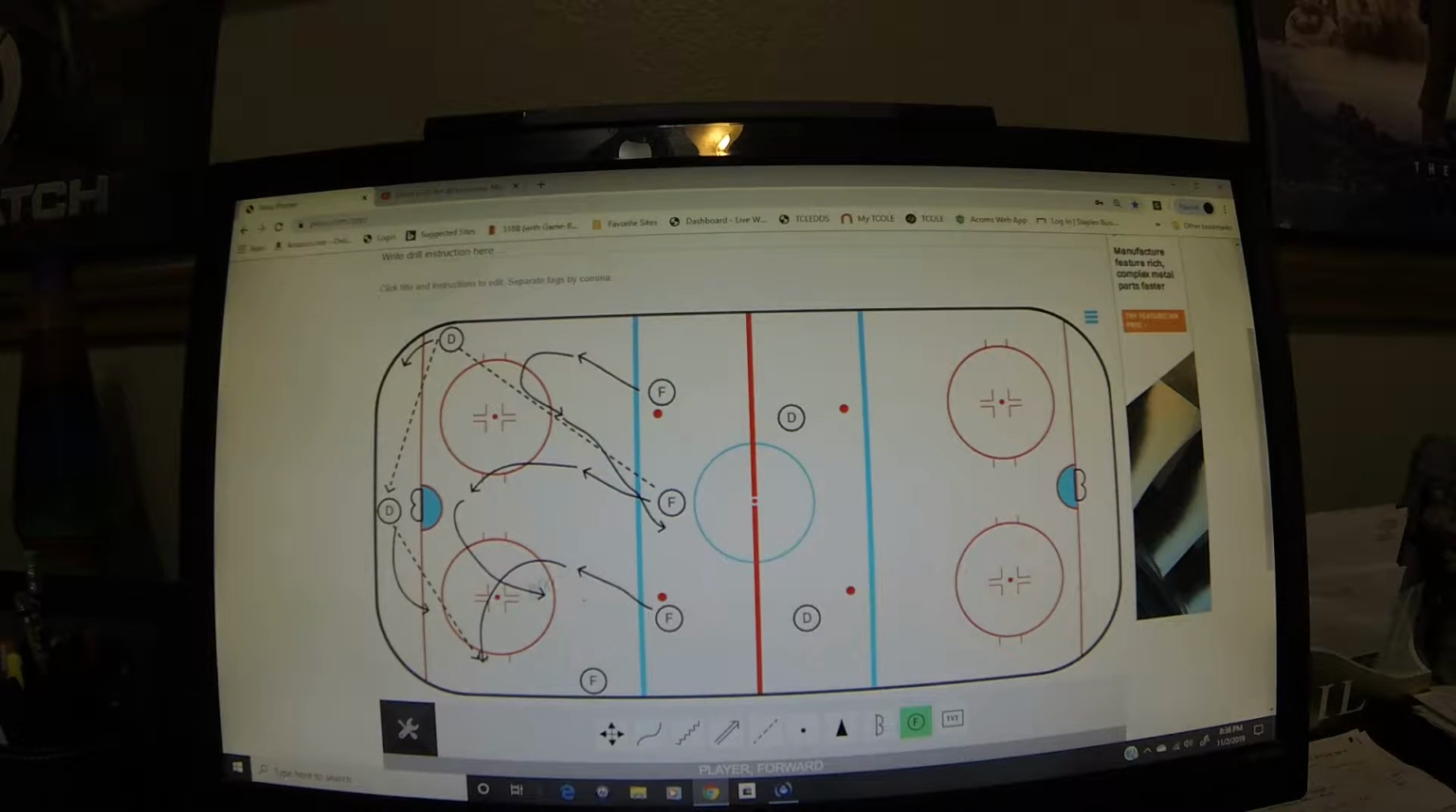So if you see the forward hitting the boards and they say, okay, I'm going to hit him. Not ringing it around because that takes time. I want tape to tape. Okay, I don't want you to just fling it on the boards and hope that he wins that battle or hope that he catches it or stops it. Okay, I want to see a stick-to-stick pass.